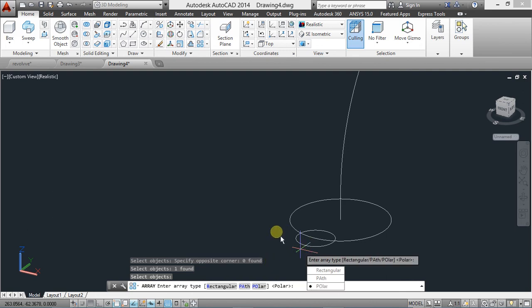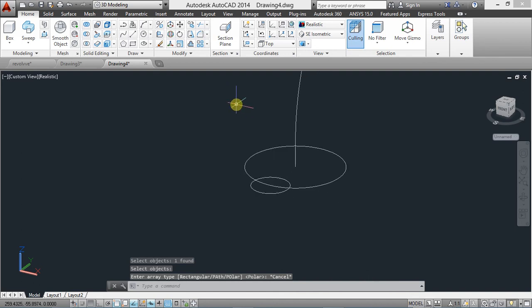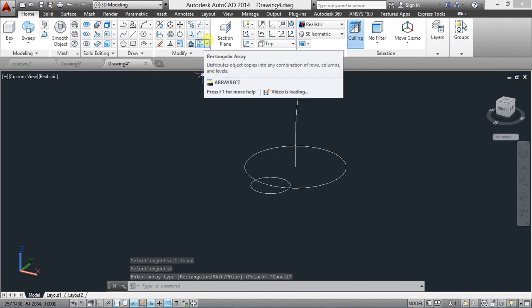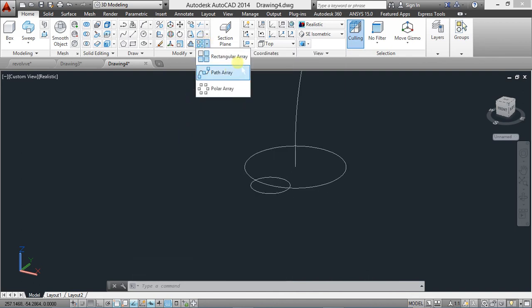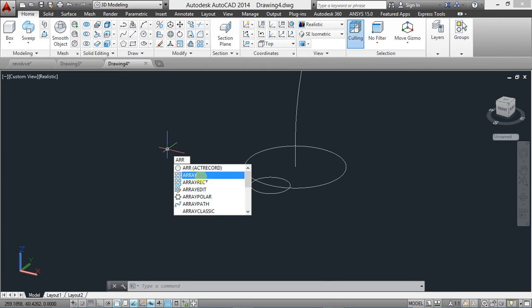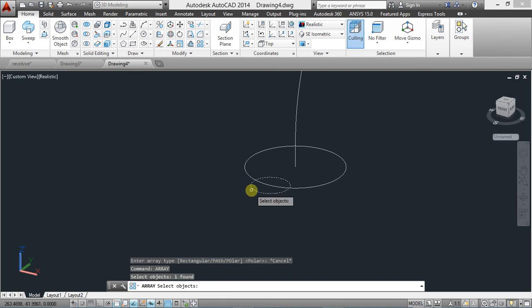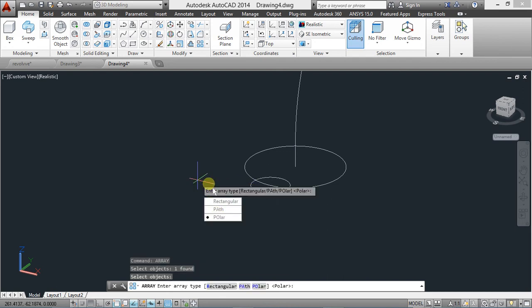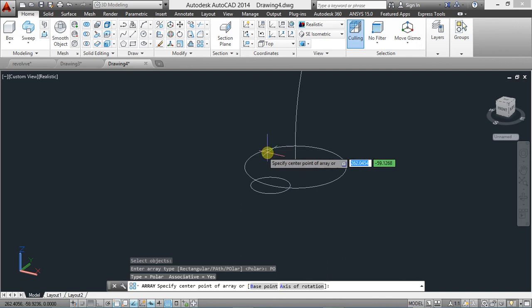Now as for which of the array we are going to use, polar array. This side so that you have it. Array is here, you can select it from here, any one you want, but you can just type the shortcut. Select this object, enter. Which array? Polar array. Select the center point. This is the center of axis where you're going to array it along.